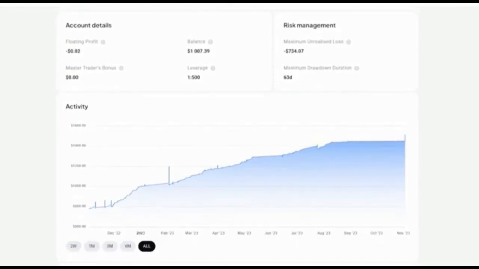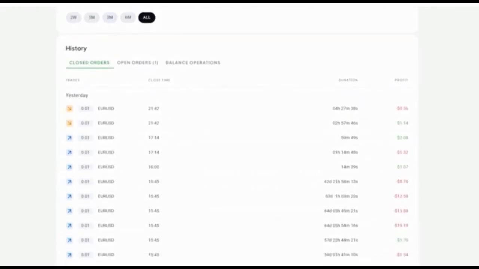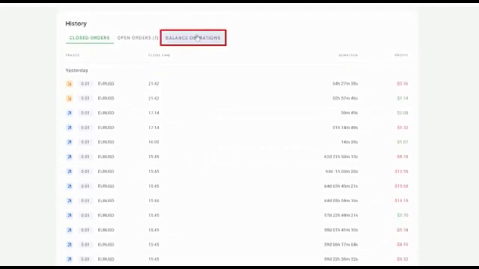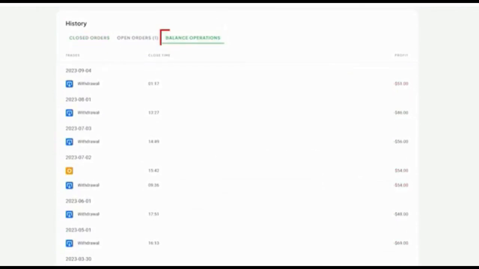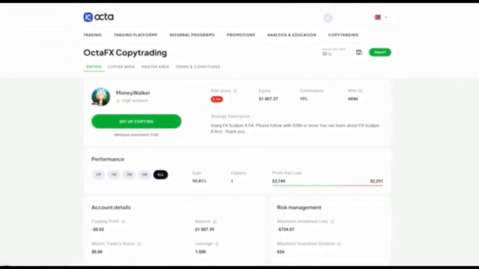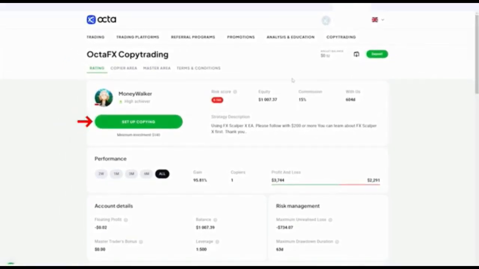If you head over to the Activity tab, you'll find some impressive graphical performance. And remember what I mentioned earlier, in the History section, you can check the balance operations, and it's clear that this master trader fully withdraws the profit. That's a strong indication of a super profitable master trader. To copy this master trader, click on the Setup Copying option.